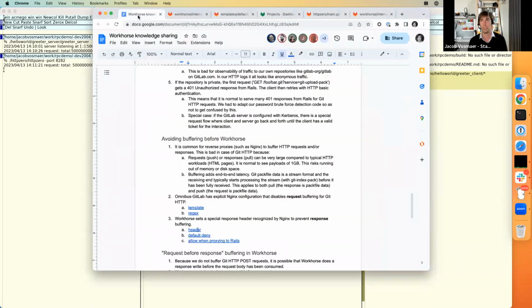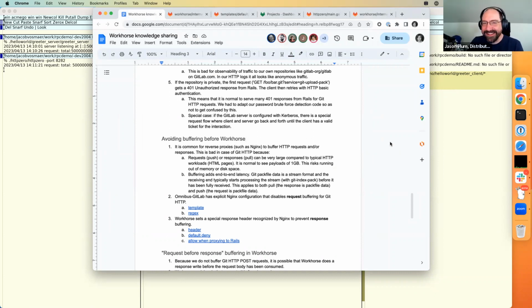For small requests, buffering is great, but for this stuff, it's bad. And you don't have to worry about this probably because we got it right. Also, I don't know if we even, Jason, did we have to do something about this for Cloud Native? Is there anything that would buffer, anything to tweak?